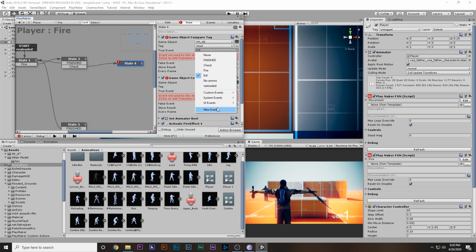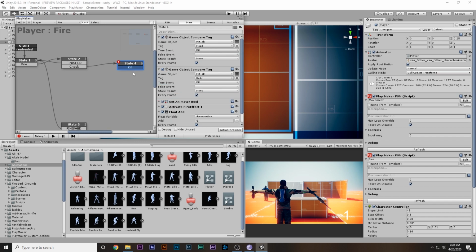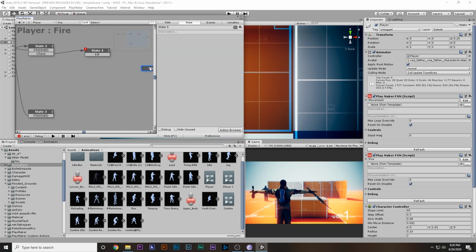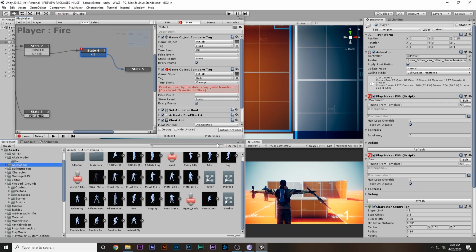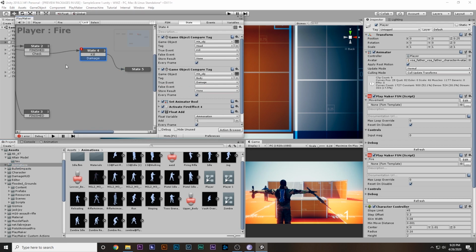Or just simply kill. If we hit the head, we're gonna simply kill, add a new state over here, good, and kill, bam. And if we hit the body, instead of killing, we're gonna do some damage. So damage, there we go, and add a new state over here. So this is for the headshot, this is for the body, simple as that.